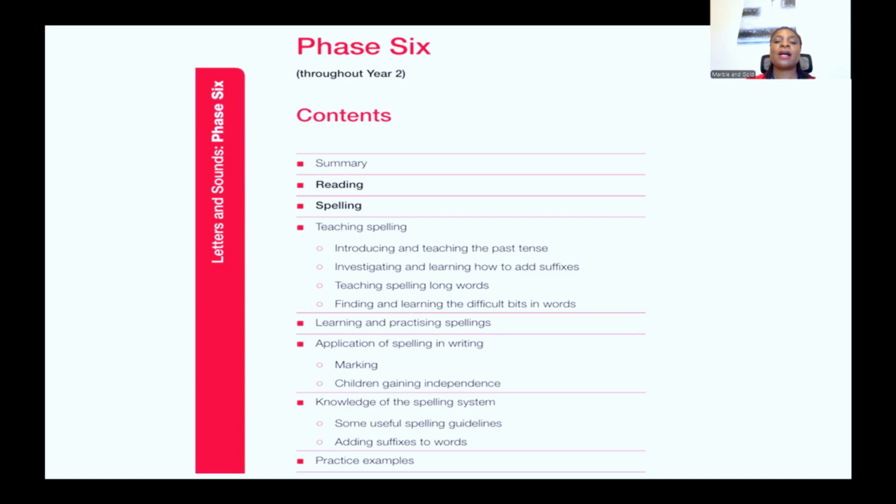In phase 6, you are looking at past tense, you are looking at suffixes, you are looking at spelling long words. You're also teaching them skills on how to find and learn difficult bits in the word, how to break a word apart into syllables to help them with spelling. You're practicing spellings. You're also helping them to be independent learners. And then, as I said, you're learning the suffixes and the prefixes at this point. So basically, there's an element of grammar going on in phase 6.